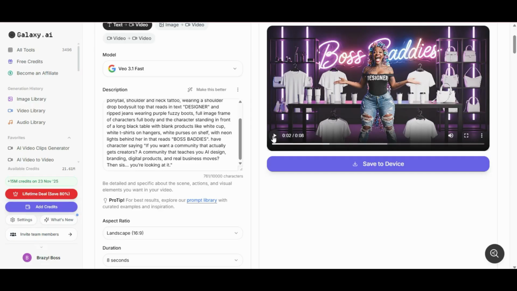Now, here's the thing. I'm going to try to generate this one more time. I'm a little nervous, not going to lie, because I don't know if it's going to give me that same character. But with using Veo, hopefully it does keep the same character consistency. We're going to find out though.